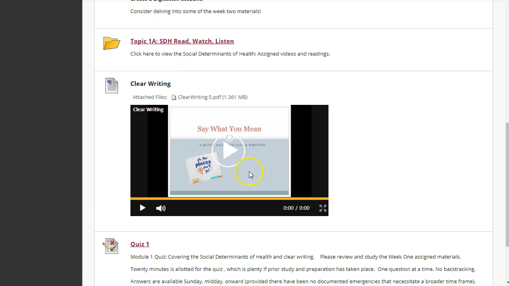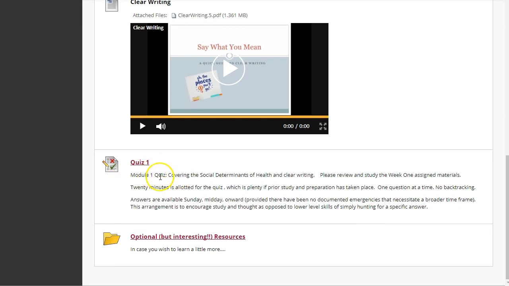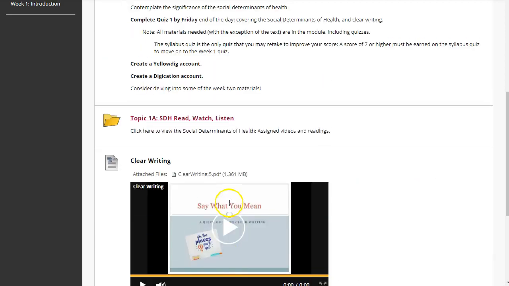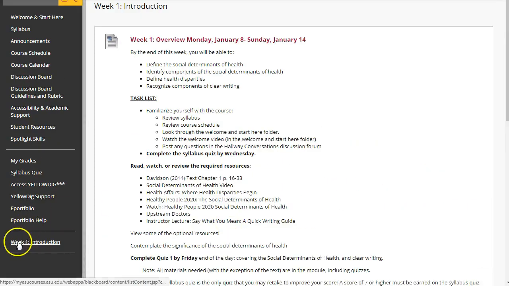And then here's the clear writing, which gives you some writing guidelines. And here's quiz 1. So weekly quizzes will be in each of the weekly folders. So everything that you need for each week is going to be in that corresponding folder. Right now we only have week 1 available. Each week on Friday, the following week's content will become available. So throughout the semester, you'll see this grow as we get week 1, 2, 3, 4, etc.